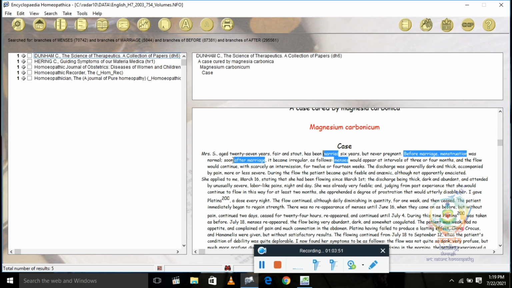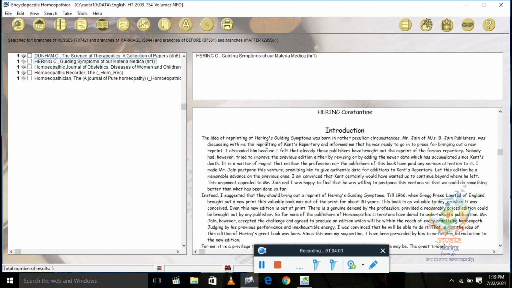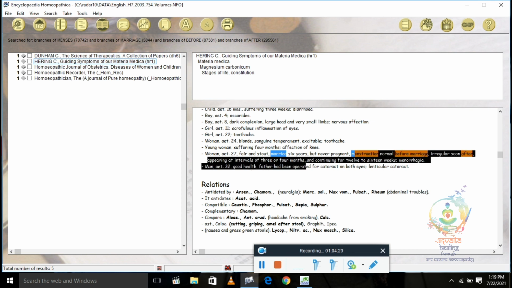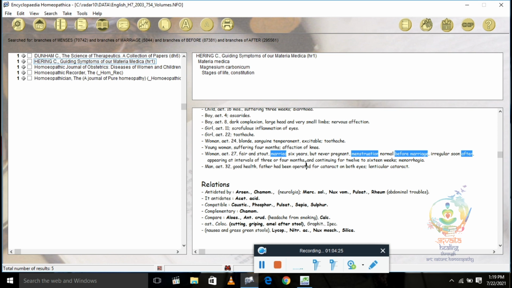You can see here Mag carb. Even if you want to read in authentic Materia Medica, here you can see Hering also covering that symptom. So you have to click on Hering and then press Ctrl down. Now you can see in Hering, constitution, stage of life, here see Mag carb, it is written: married 6 years but never pregnant, menstruation normal, irregular soon after the marriage. And in this patient I have given Mag carb with a beautiful result.